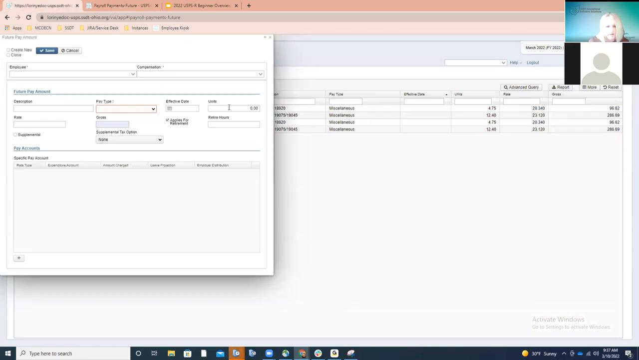So then the units: how many units are you paying them for? One, five, and then the rate is going to automatically populate based on how their compensation is set up. So whatever the rate is for the compensation above that you're paying them on, that rate's automatically going to populate. Now that may not always be the case. You can enter the rate that you're wanting if it's something different. So maybe I want to pay them an extra $100. So I would enter one in the units and then the rate of 100.